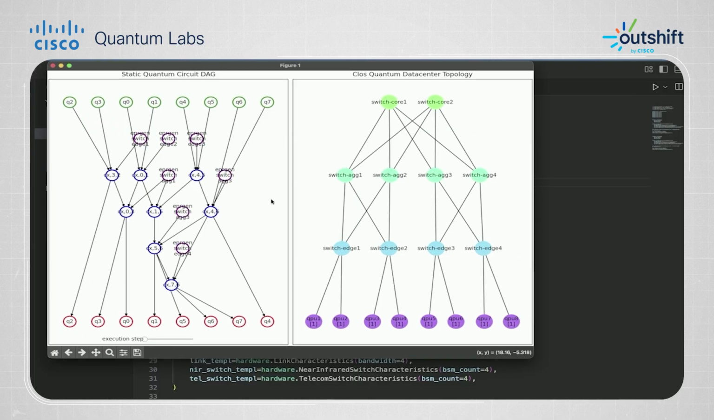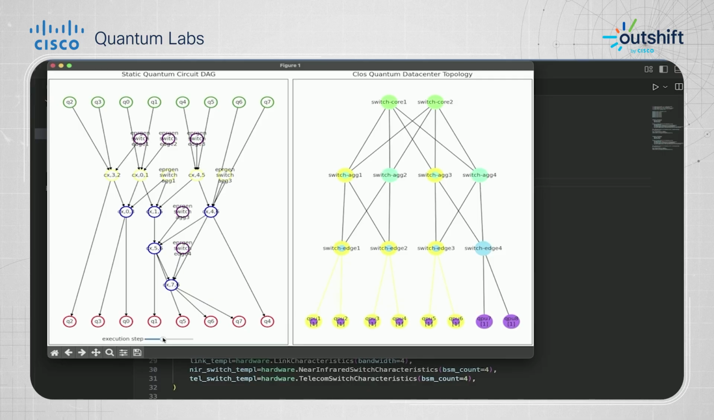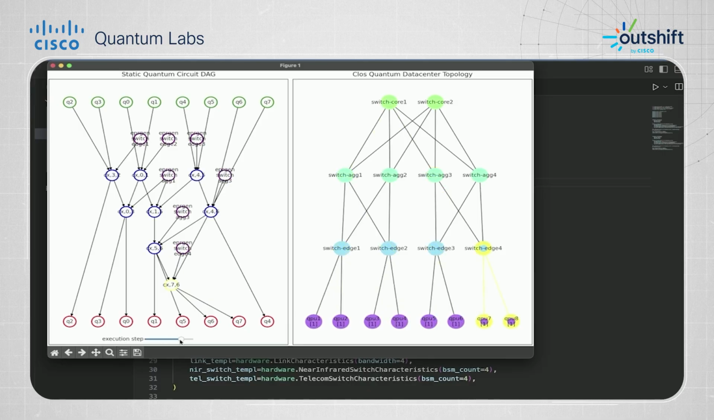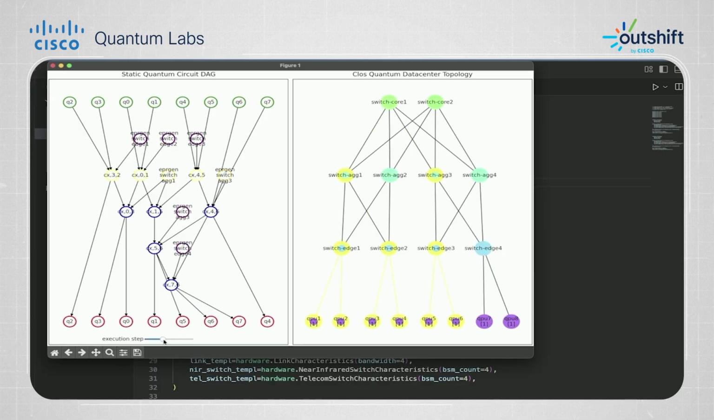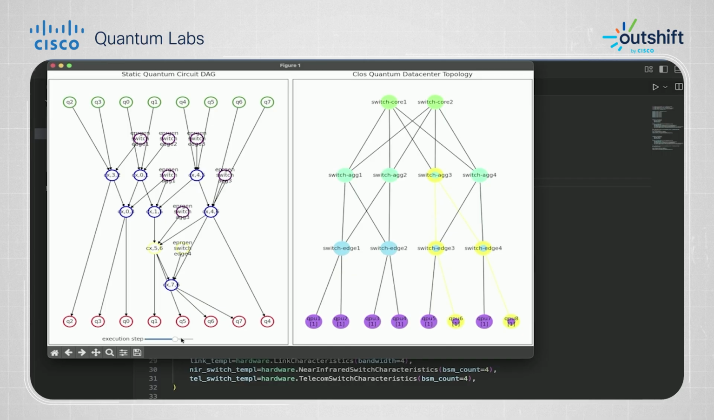But if we split it up so that there's only 1 qubit per QPU, now we can see all of the different nodes involved in each step of execution in the network and get a better understanding of maybe where bottlenecks would be in our network and how we might want to structure things differently.